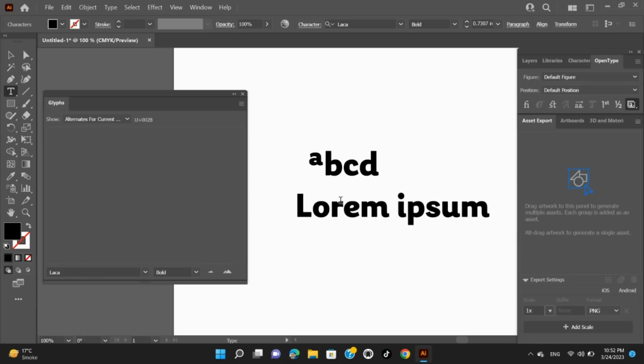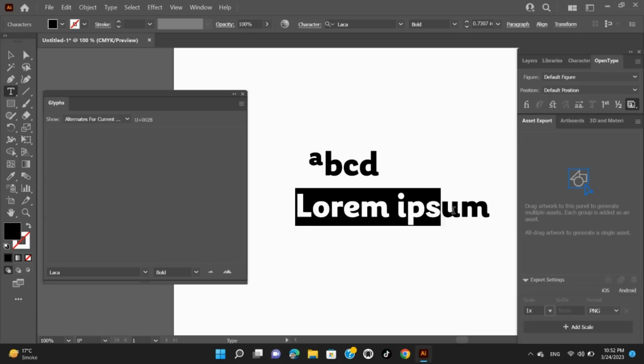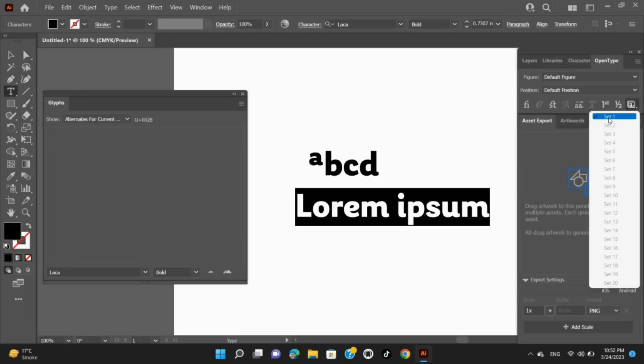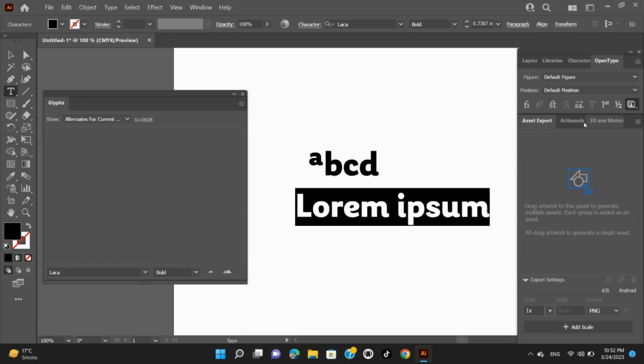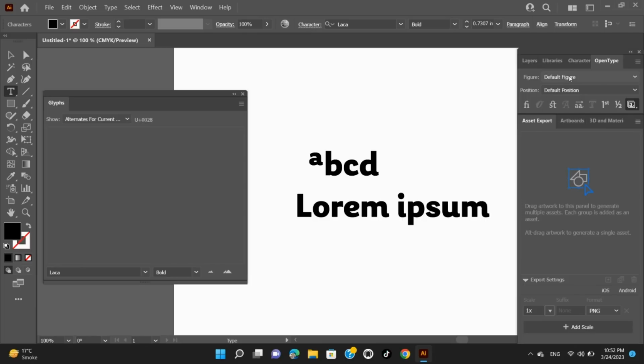For example, you can specify that you want to use ligatures, titling characters, and fractions in a given text block. Using the OpenType panel is easier than inserting glyphs one at a time and ensures a more consistent result. However, the panel works only with OpenType fonts.